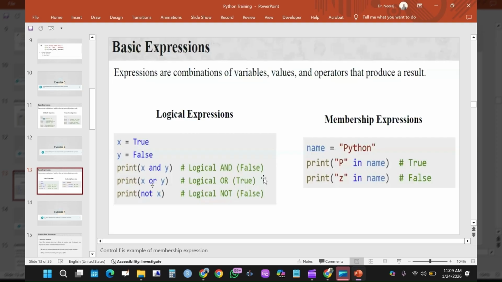Next is membership expression. The variable name contains the text Python. Now print p in name. If p is there in Python, which it is, the first letter is p, the answer will come as true. Second, print z in name. Z is not there, so the answer will come as false.